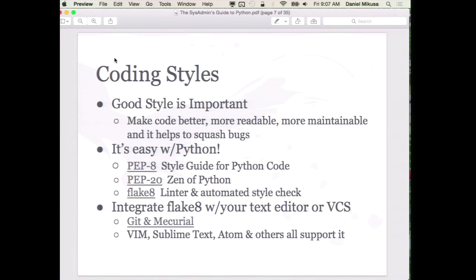You can integrate the Flake8 tool with your version control systems. Most of those have hooks that will run it at that time. I actually prefer to integrate with my text editor, so whenever I save, it'll just pop up and say, oh, you did this, fix that. So I kind of like that better. It's quicker feedback, but you can do however you want. You can also just run it from the command line.